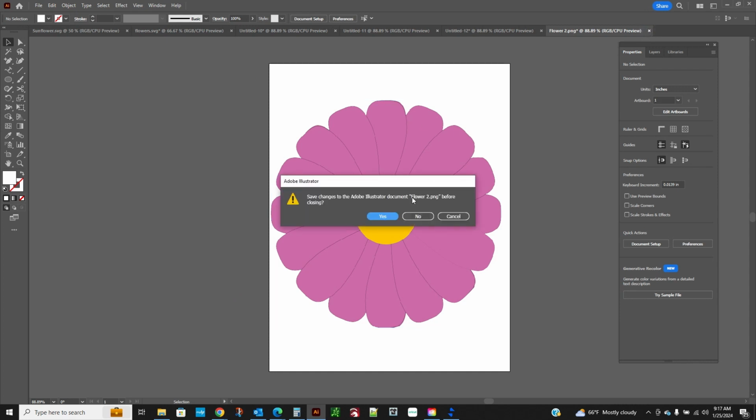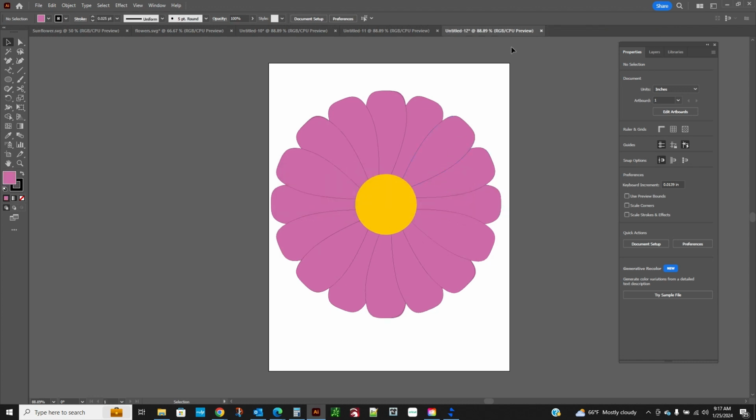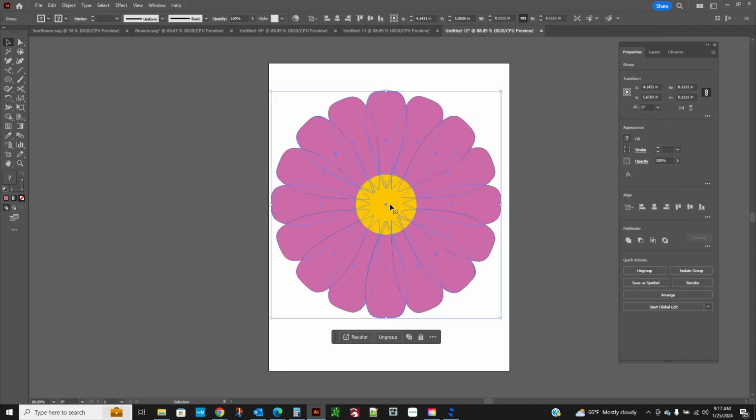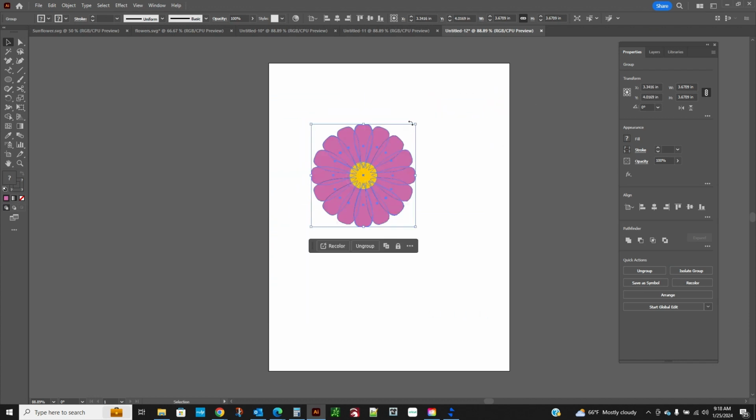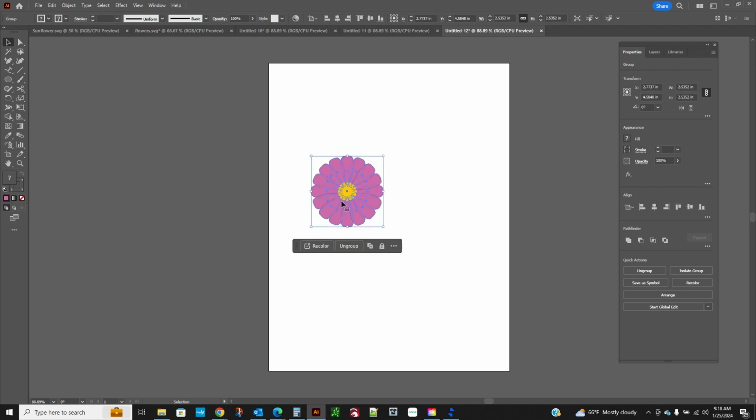Now, you can also do a bundle of flowers too. So you make this smaller and do like a little bouquet. And, oops, I did not use my shift key. There we go, I made it smaller.